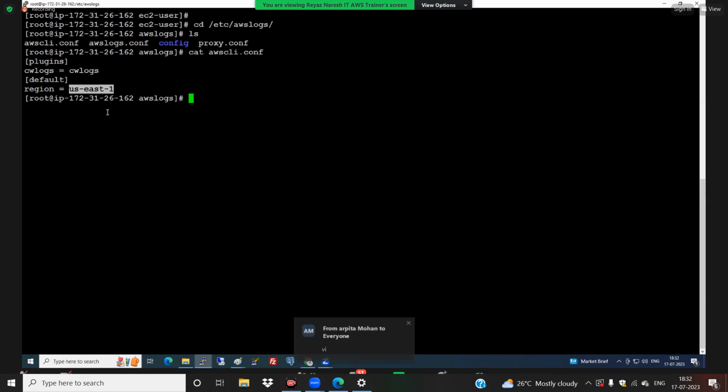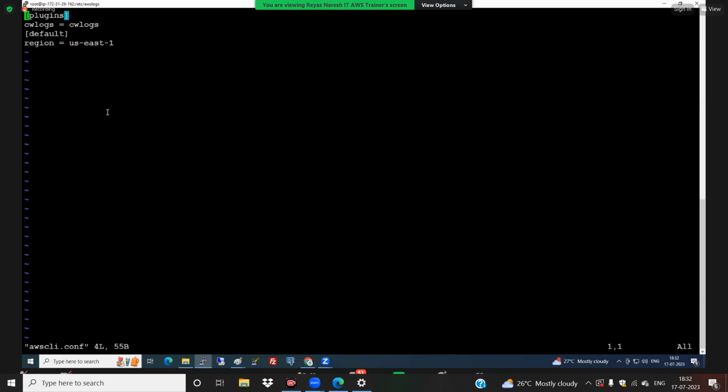vi aws.cli.conf. Enter. Once you enter, go to the region part and then press I. You know that Linux command, press I to go to insert mode, then remove this and put AP-South-1.